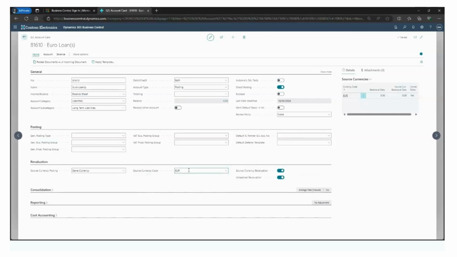So only allowing euros. I also have two options here for source currency revaluation and unrealized valuation. Source currency revaluation will calculate the difference or the revaluation required, and unrealized revaluation will post that difference as part of the new batch job, which I'll show you in a minute. So you need to set up your accounts for those that you want to revalue, and this will generally not relate to debtors or bank accounts, but it really depends on your system and how you set it up. Okay, so let's have a look at a worked example.